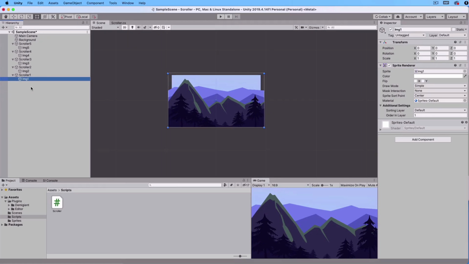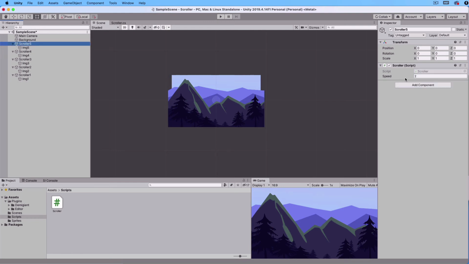Now we have to set the speeds. Scroller 5 speed is 2, which is okay. Scroller 4 will give speed 1.5. Scroller 3, 1. Scroller 2, 0.5. And scroller 1, 0.2.